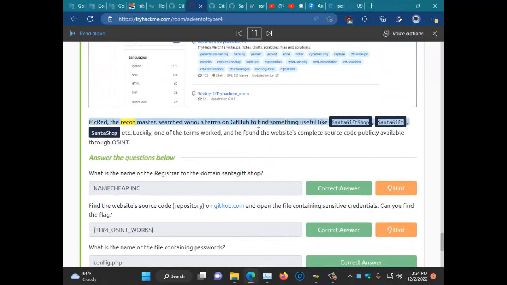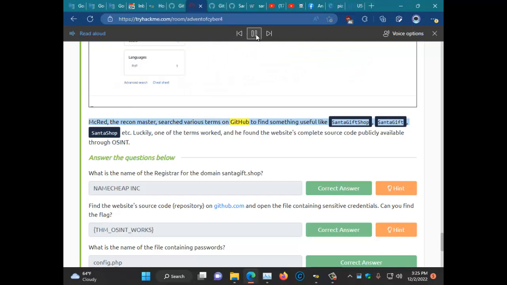McRed, the Recon master, searched various terms on GitHub to find something useful.